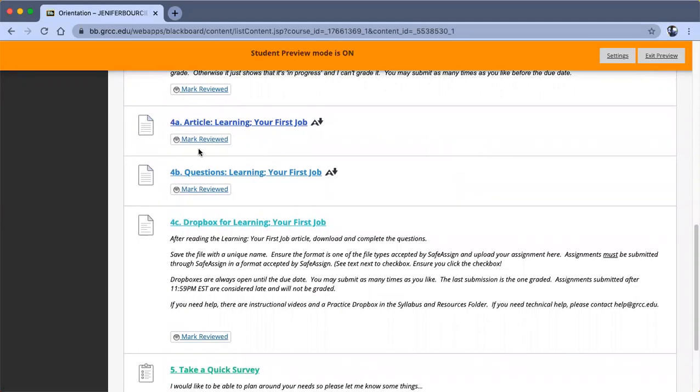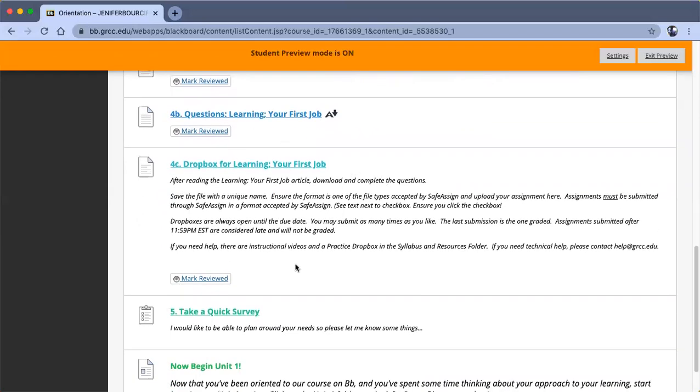Next up is an article. That article is going to be your first practice at doing a homework. And so you're going to read the article here. You're going to download the questions here. It's a Word document. You're going to type in your answer to the questions, and then you're going to submit your homework in a Dropbox. And that's how we're going to submit all our homework online, is through a Dropbox. And so this is your first experience doing that.